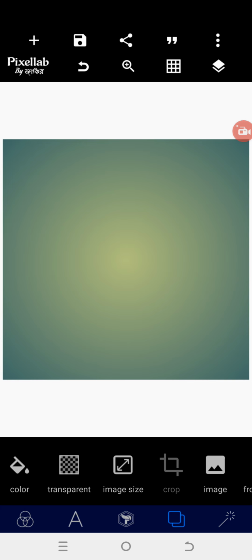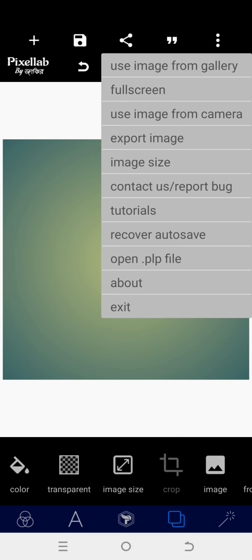We need one particular application, then we need one website. The application we are using is Pixellab, which can easily be gotten on our Play Store. Then we need our Photopea website, which is www.photopea.com. That is the site we are going to use to transform our 2D logo to 3D. So having got that, the first thing we need to do right now is to go to the size.